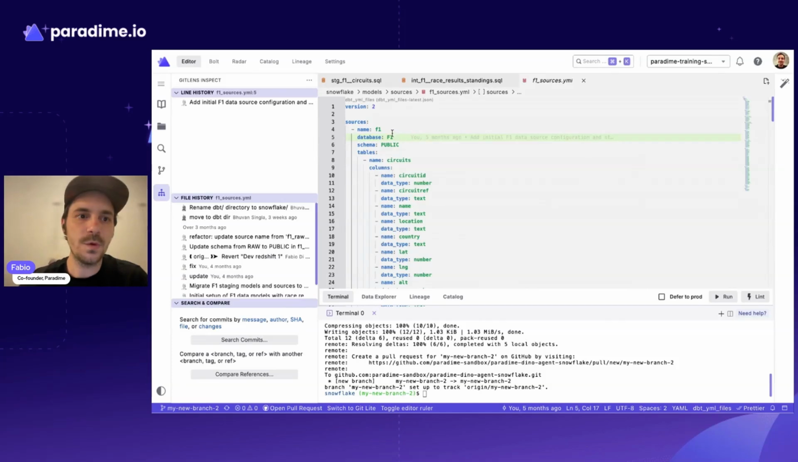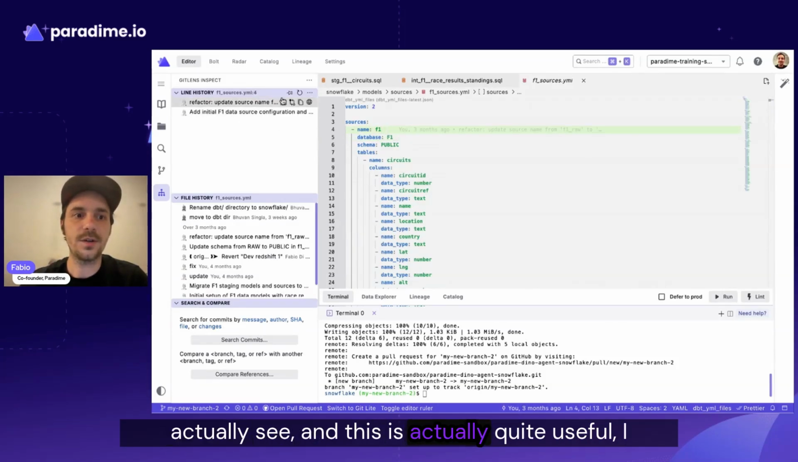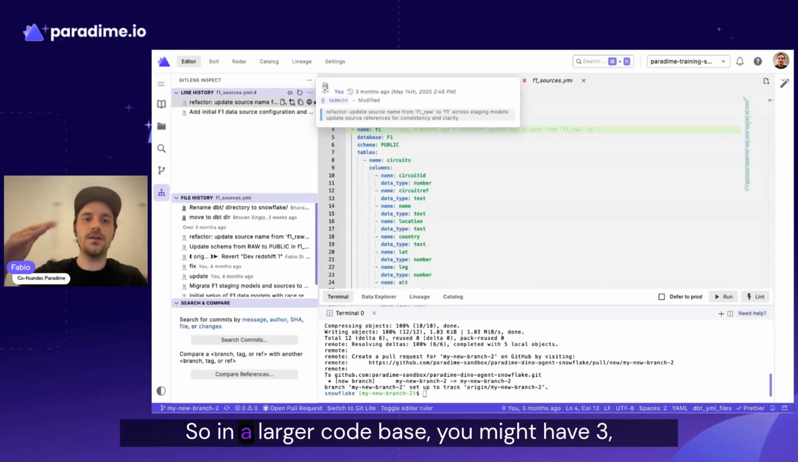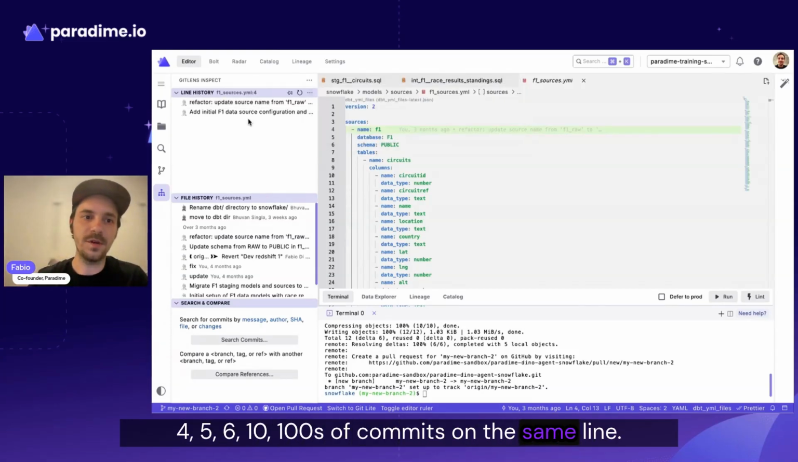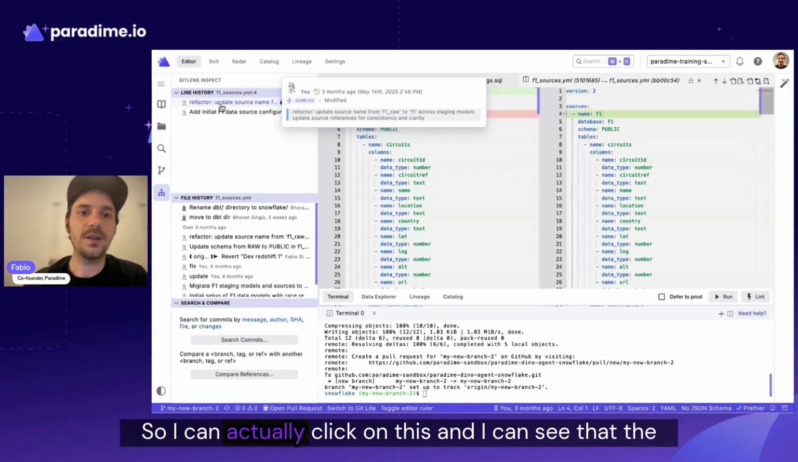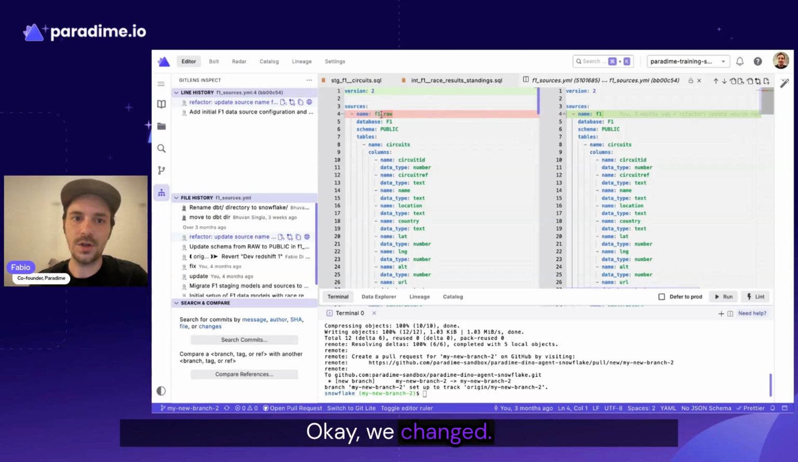While I'm on a certain amount of lines, I can actually see, and this is quite useful, the history of that line over time, right? In a larger code base, you might have 3, 4, 5, 6, 10, 100 commits on the same line. I can actually see how that line of code has evolved. So I can click on this and say, okay, in the previous commit, this is what the file looked like. Okay, we changed the source name in here.